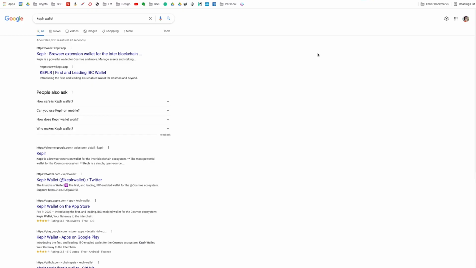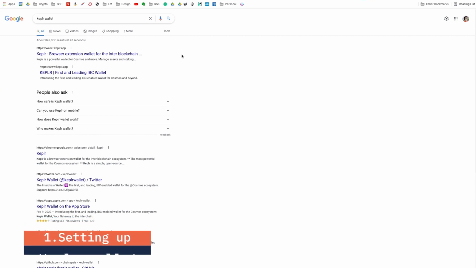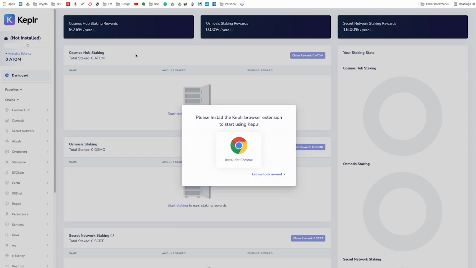All right, so the first part of getting set up on the Cosmos network is to get a wallet. So Cosmos does not use MetaMask for their wallet. The best one I find is Keplr. So if you go to wallet.keplr, you will need to install an extension. Now I use Brave for this normally.